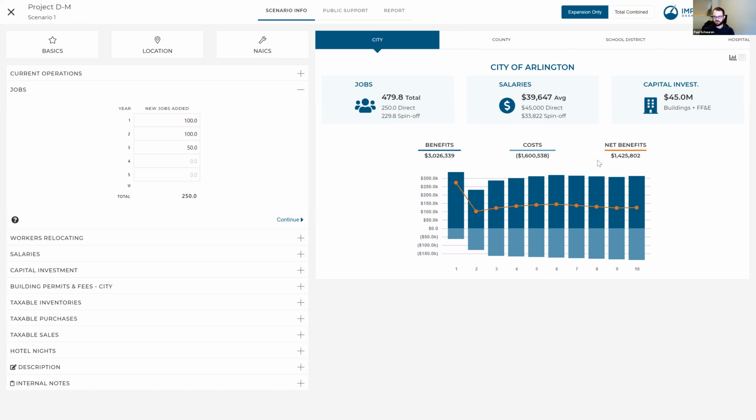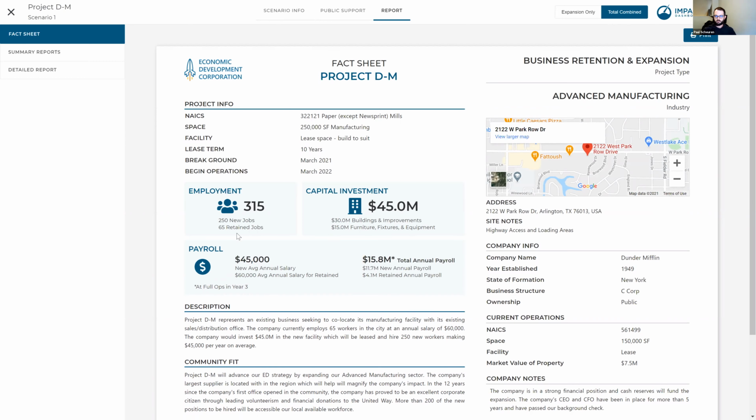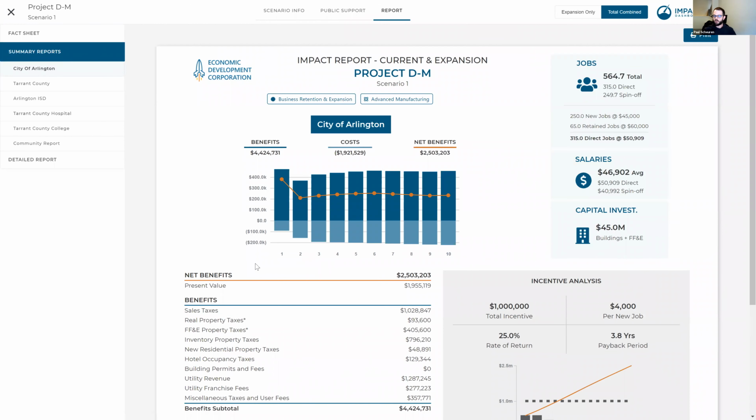million in net benefits. So if we go to our reports, we actually account for all of this information on here as well. In this case, our fact sheet is responsive to that, so we can toggle that. If we show our total combined here, we can see that it's 315 jobs, 250 new, 65 retained. We can see the amount of the payroll associated with the retained portion or the new portion. We can also see some of the other information here. But on the impact reports, this is where it gets really cool. We can look at this total combined impact. Again, we're showing 250 new jobs, 65 retained. That means there's going to be 315 direct jobs.